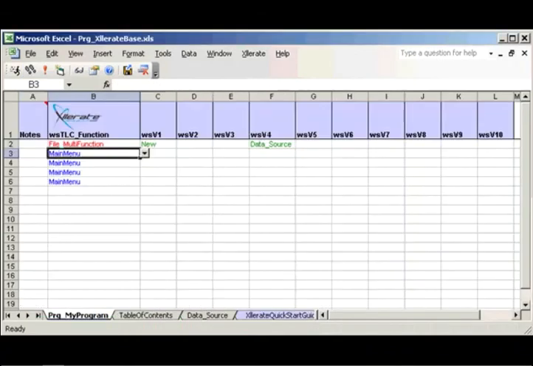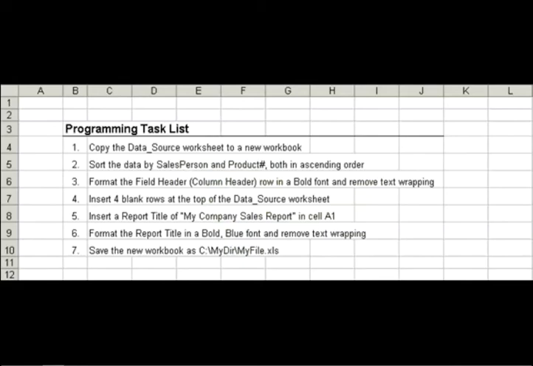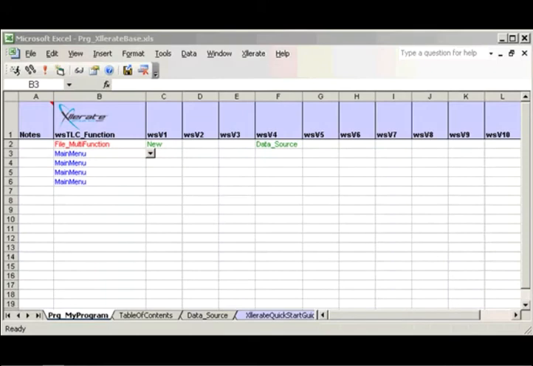I'm going to cancel the step through and return to the program workbook. If you are following along in the manual, we are on page 27. The next task is to sort the data. What is the proper TLC function to sort data?